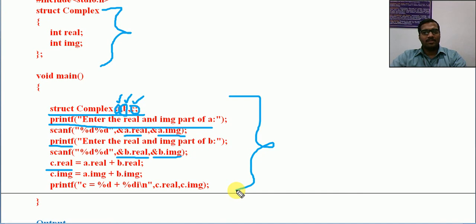Okay, so this is just a simple manipulation of members of two different structure variables. In this example you can see more than one structure variable. With a single structure declaration, I can create multiple structure variables, and we can scan the members of each individual record.